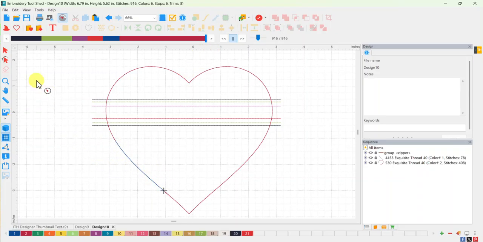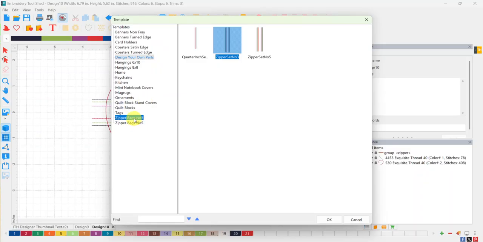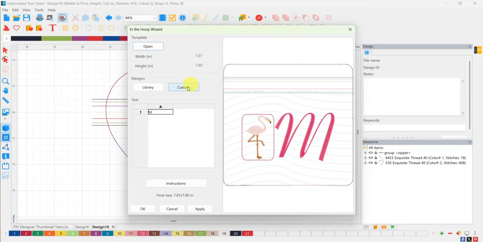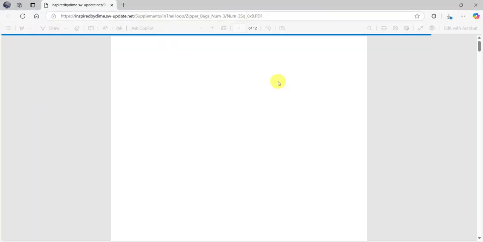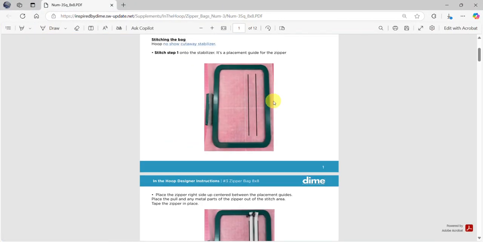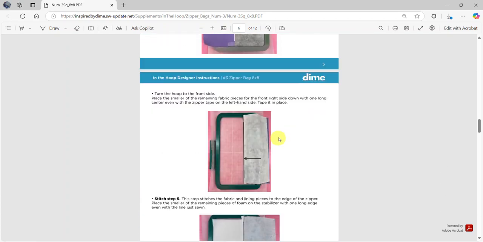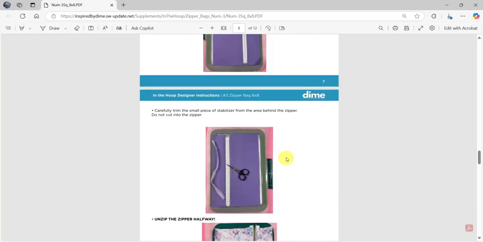So if you take a look at the instructions, I'm going to go back to my wizard here. If you take a look at the instructions for any of the bags, this will give you the step-by-step detail on how to complete a zipper bag. And so I definitely recommend doing one of the built-in zipper bags before trying to create your own. Then you'll kind of understand those steps.